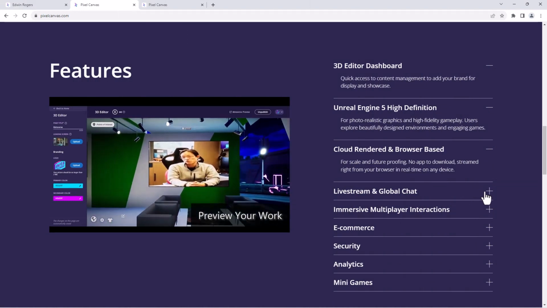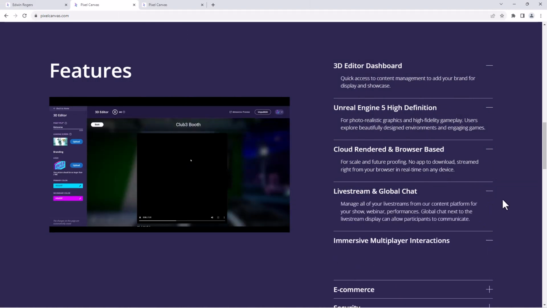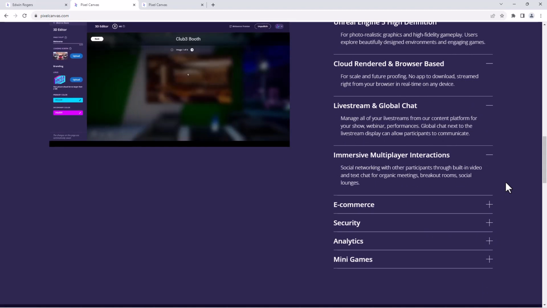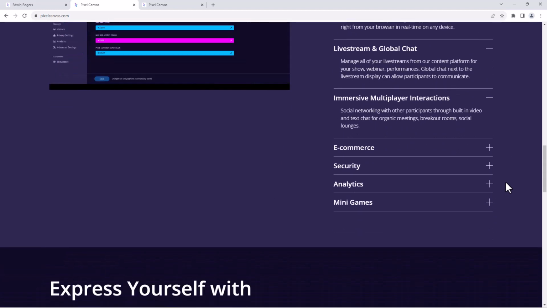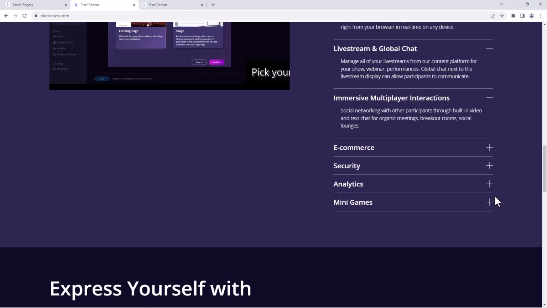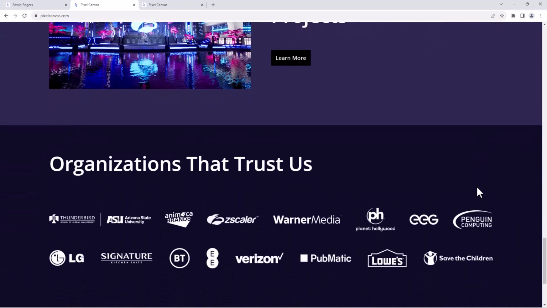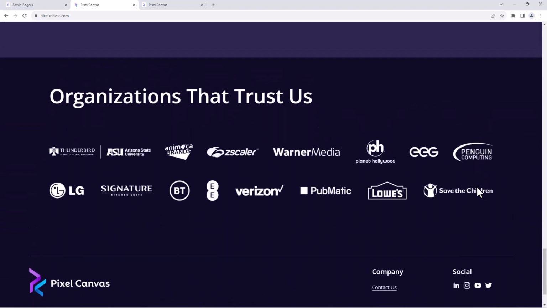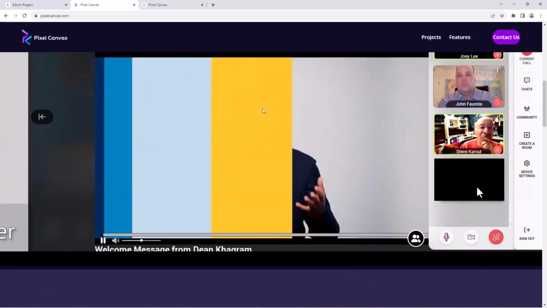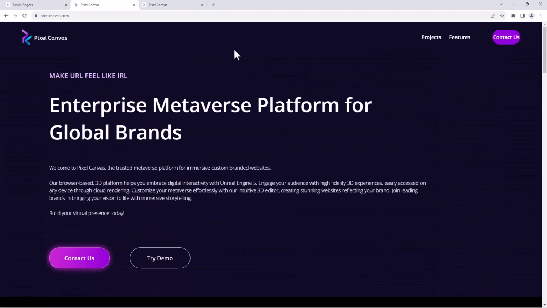You can do live streaming, events, multiplayer interactions, e-commerce. It has great security features, and it is just like having a game inside of your website. You can use Ready Player Me avatars, so you can customize it, and your Ready Player Me avatar that you've customized on a previous game could follow you into this kind of metaverse platform. So enough talking about how this works.